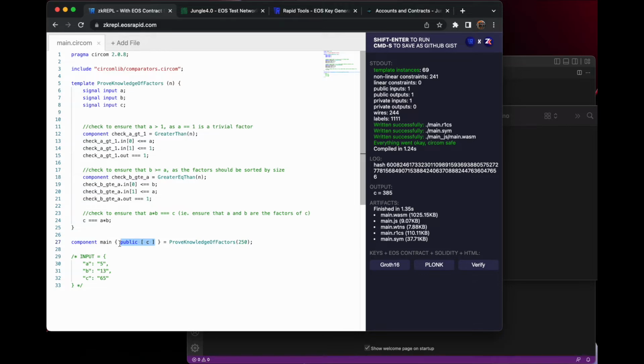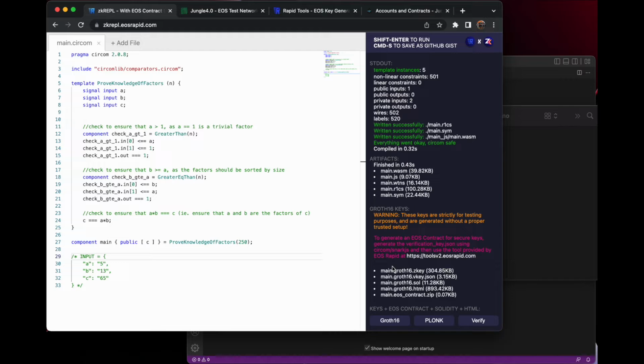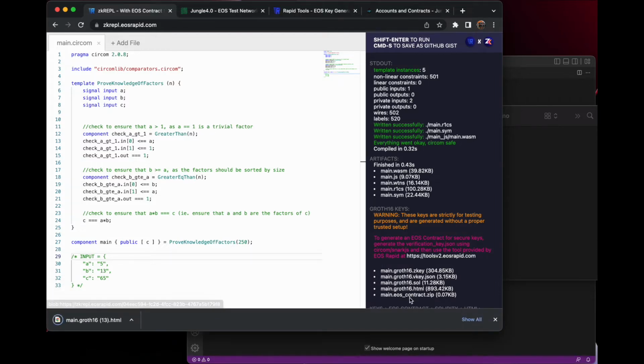Okay, now that we've made our proof, we just need to compile it, and to do that we hit Shift Enter on our keyboard, and then click Groth16. One thing to note is that in production, make sure that you build your circuit using the Circom CLI and use the Circom CLI to generate your zkey and vkey, but since we're just deploying to Jungle Testnet today, it's fine to use this as is. We're going to need two files: one is this groth16.html, and the other is this EOS contract zip.